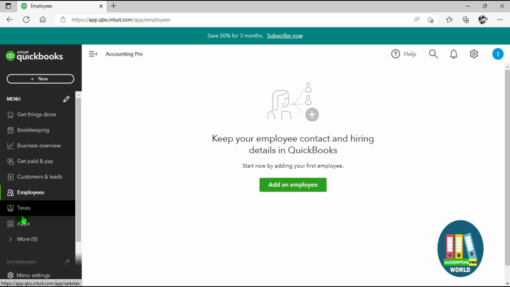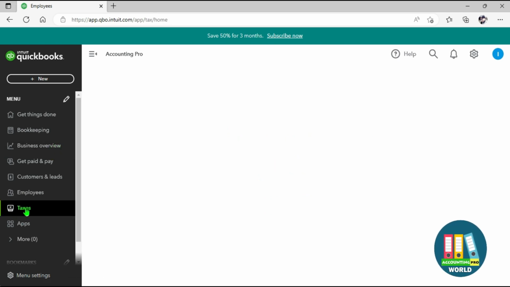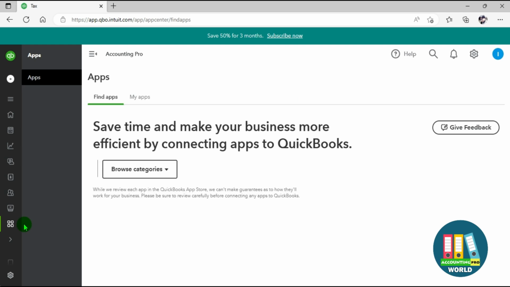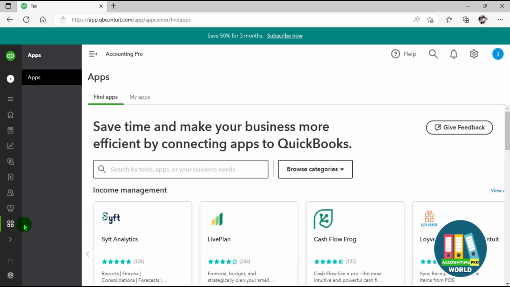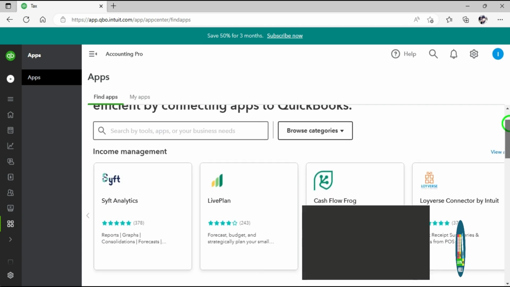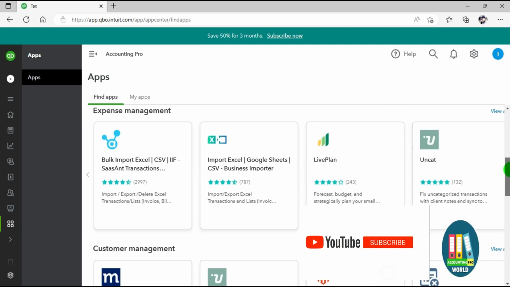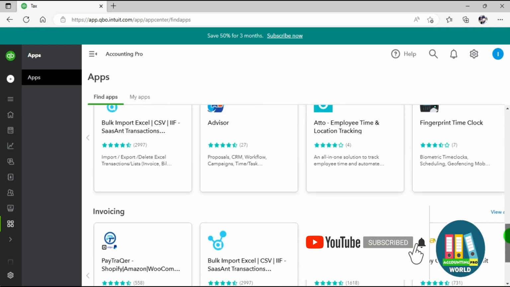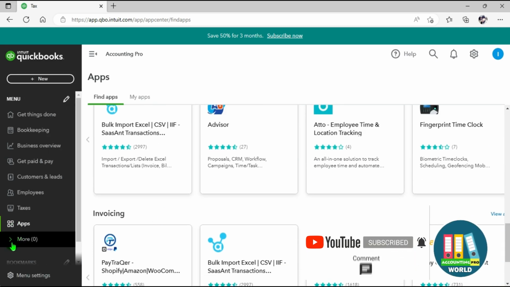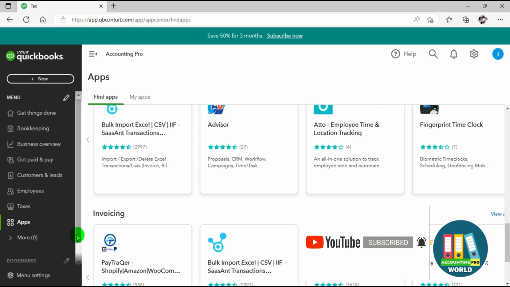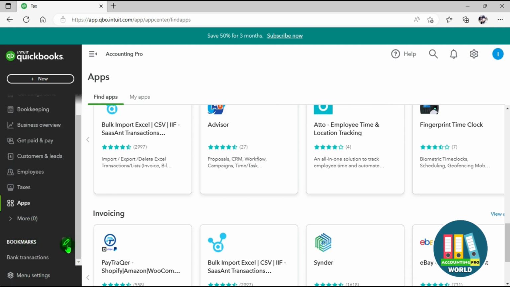Then there is a taxes menu. You can set up your taxes. After the taxes menu, there is another menu which is called apps, and in the apps menu you can access hundreds of apps which can be directly connected to QuickBooks Online, like the Android App Store or Apple's Mac App Store. You can access any app, you can run the trial, and if you like the app, then you can purchase the app at a later stage. Then there is a more menu. The more menu is for when you want to add some more items in the menu; you can add more items. At the end of the menu, you can see that there is a bookmarks button.